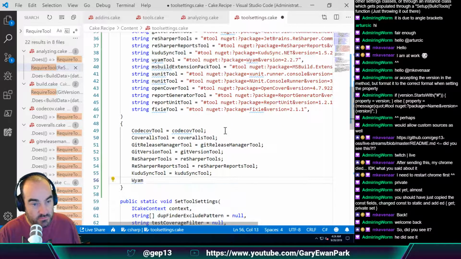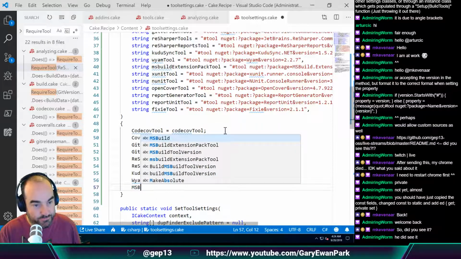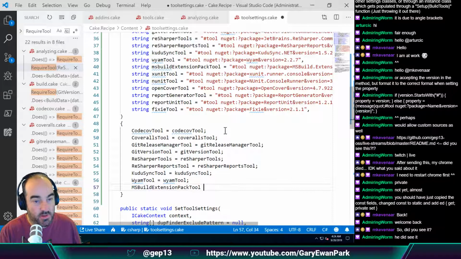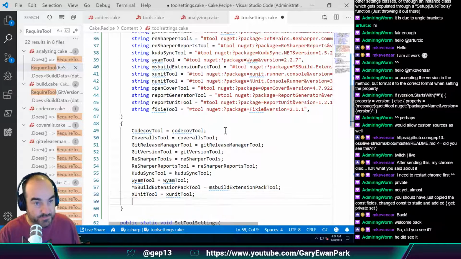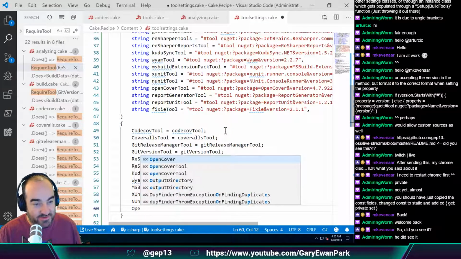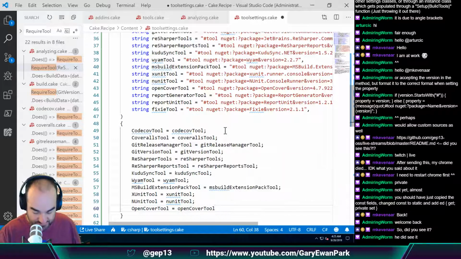YAM tool is equal to YAM tool. Getting there. MS build extension pack tool is equal to MS build extension pack tool. XUnit tool is equal to XUnit tool. NUnit tool is equal to NUnit tool. Open cover. I hope all this works after all this. Open cover tool is equal to open cover tool.